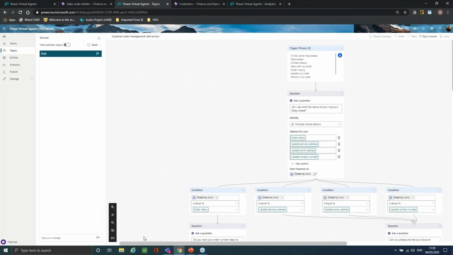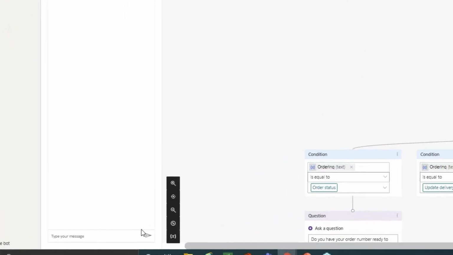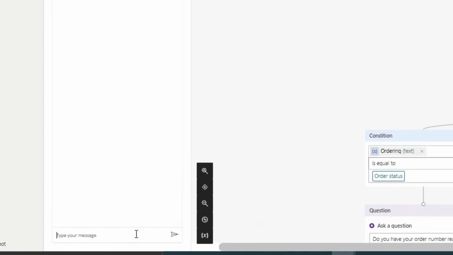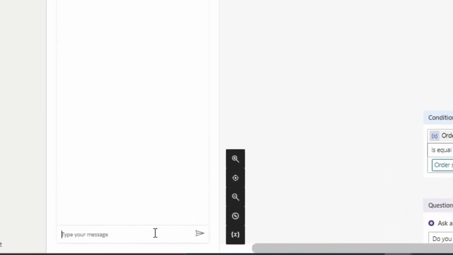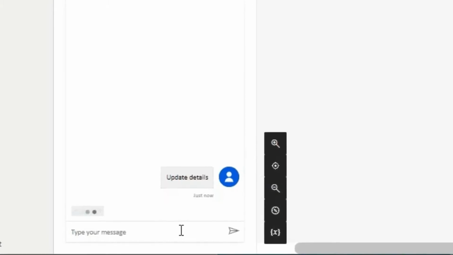Right, so the next scenario we're going to go into is how do we empower our customer to perform a self-service operation? What I'd like to do is update my customer details, so not having to go through the customer contact service route, but be able to do this myself as if I was logged into my own account. So I'm going to engage with the bot and ask it that I want to update my details.